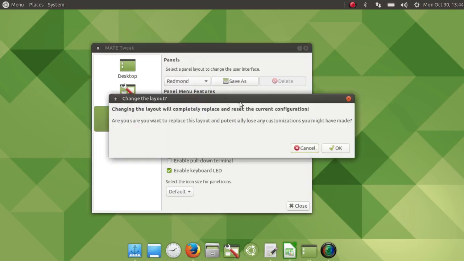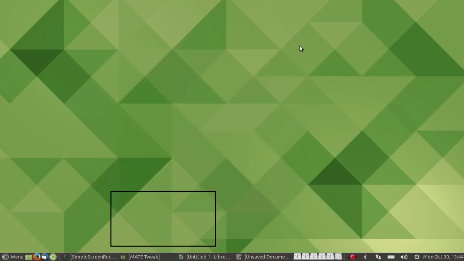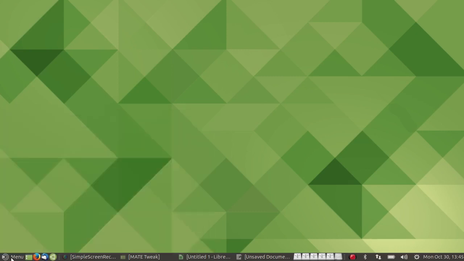So Redmond is a subtle way of reminding you that it emulates Microsoft Windows. By default, it has a single panel at the bottom with everything crammed into it. This has the Mate menu, the old-fashioned menu that still comes by default, I think, with Linux Mint Mate. And it has a show desktop icon.